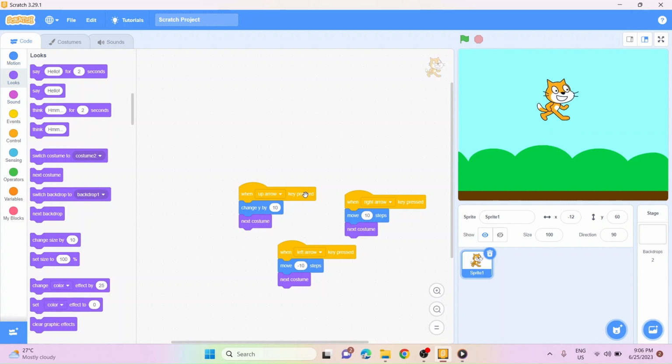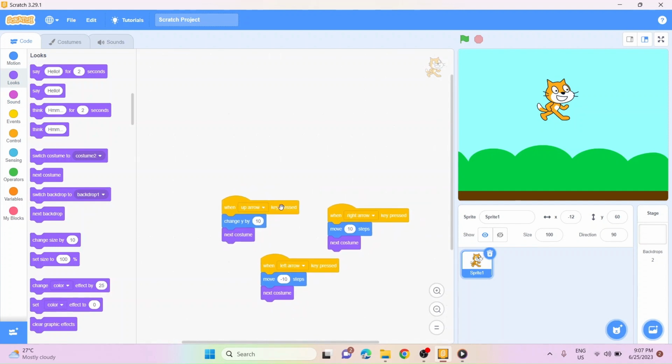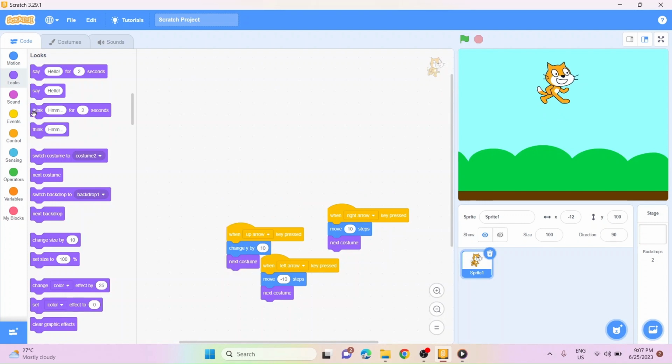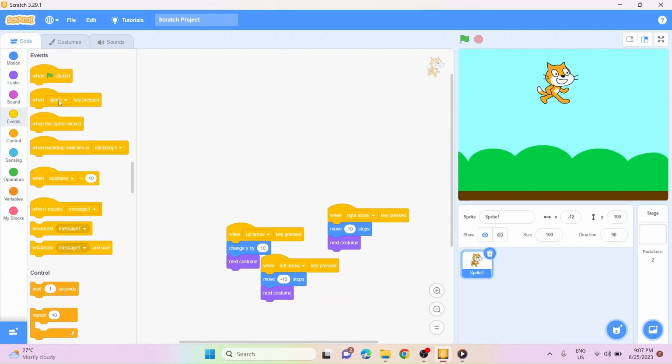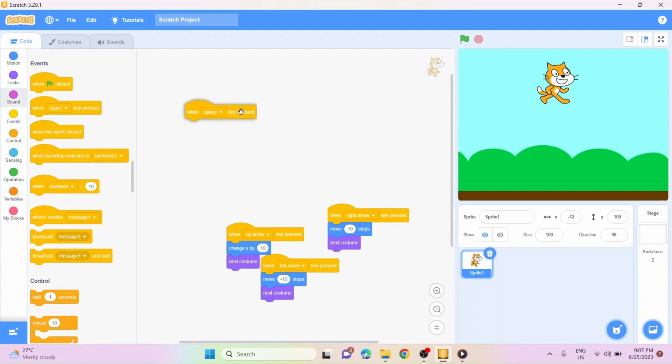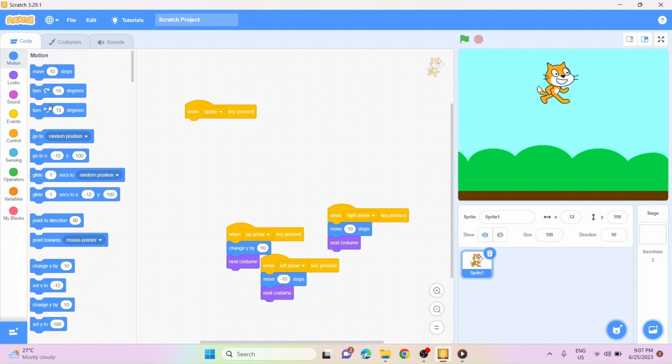And I can duplicate this, I'm pretty sure. Okay, I can't duplicate it. So if we do the same thing right over here, same exact code, but this time, it's going to be change Y by -10.